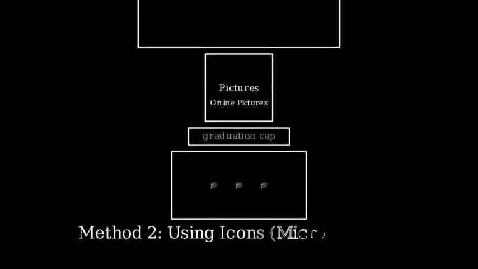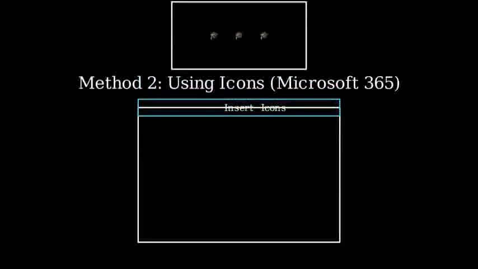The second method uses the Icons feature, which is available in Microsoft 365 or newer versions. First, place your cursor where you want the graduation cap. Then go to the Insert tab and click on Icons. In the Icons window that opens, type graduation cap in the search bar. Select the icon you want to use and click Insert. The graduation cap icon will then appear in your document.